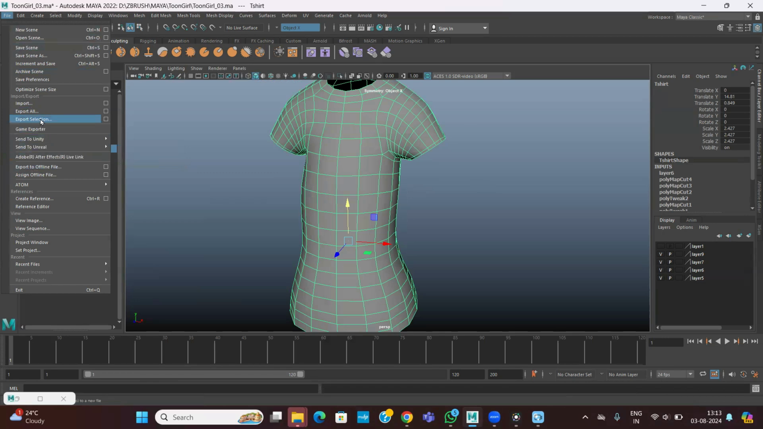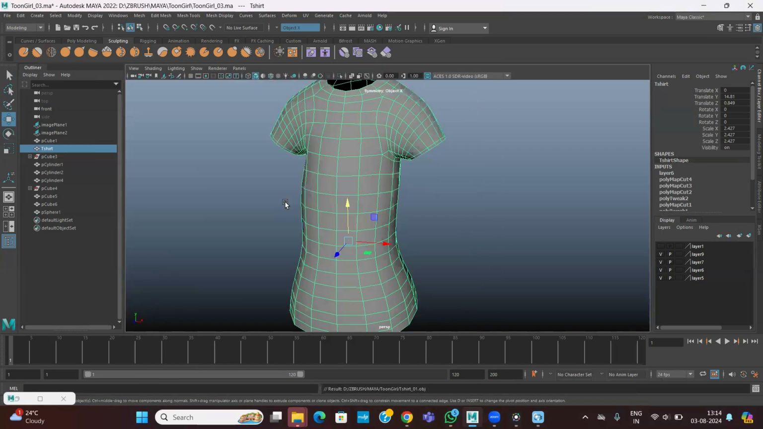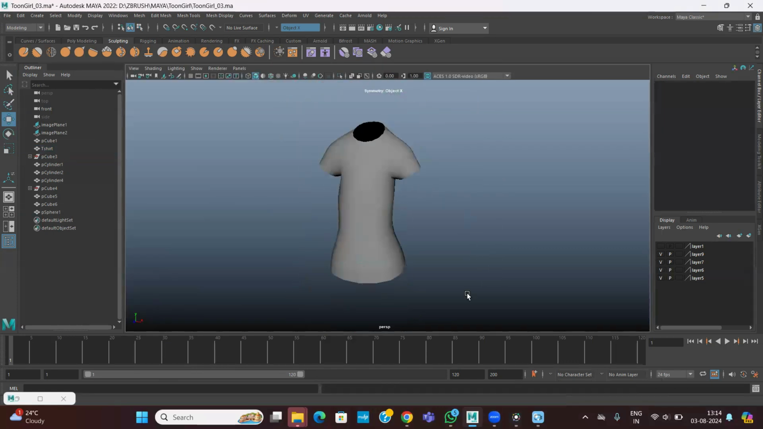So you can go for export selection and you can name it t-shirt, your own OBJ format is fine. So you should select the OBJ. So you'll have a lot of formats. You can select the OBJ, then export selection. Just I'm overwriting. So this is done.